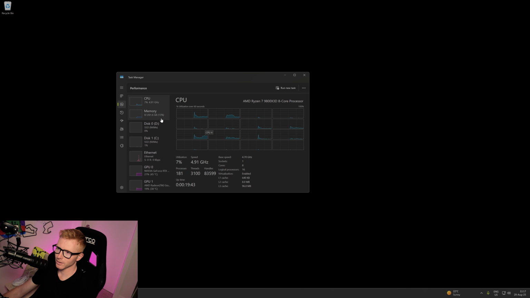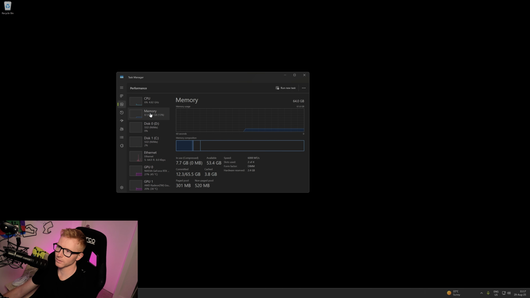For this particular one, I quite often use this just to double check that the RAM that I have, so the system memory, is running at the speed that I think it should be, and that it's seeing all of the RAM within Windows. So I'm running 64 gigs. Great, we can see that here. And I also know the speed that it is overclocked to should be 6,000 megatransfers per second.